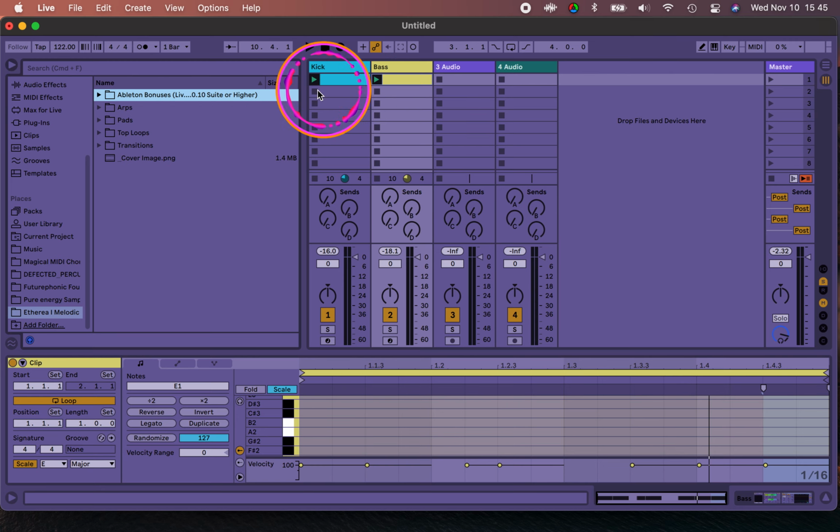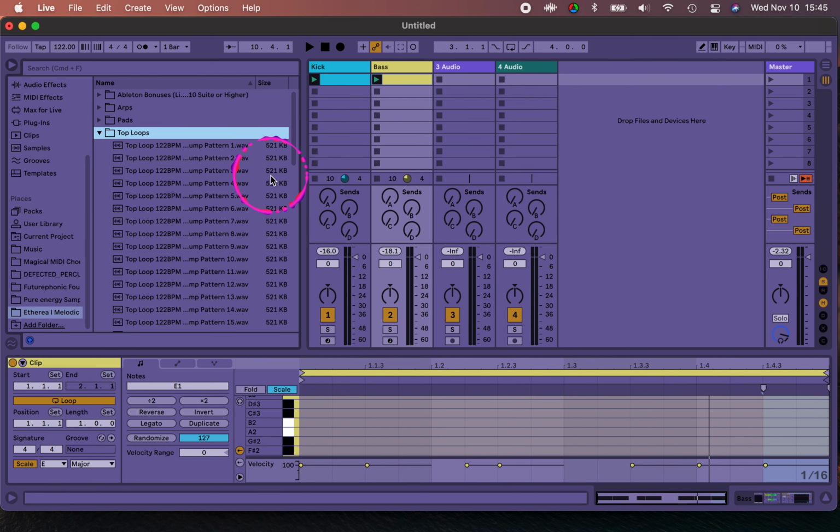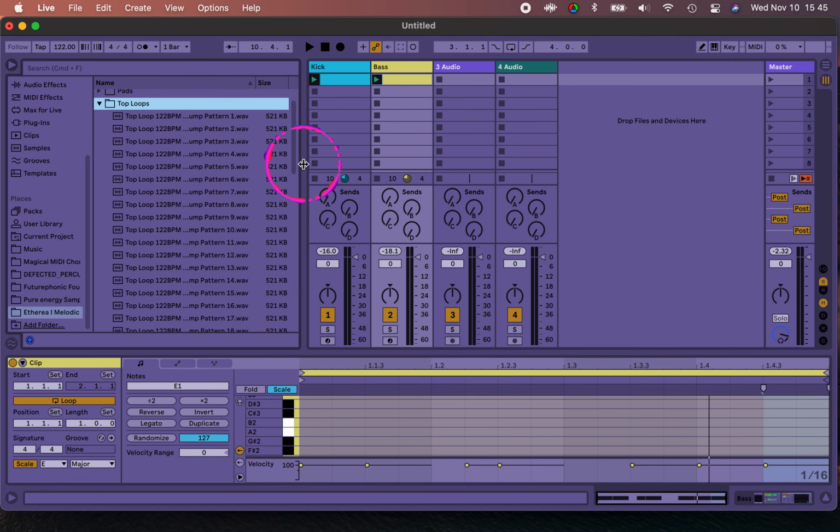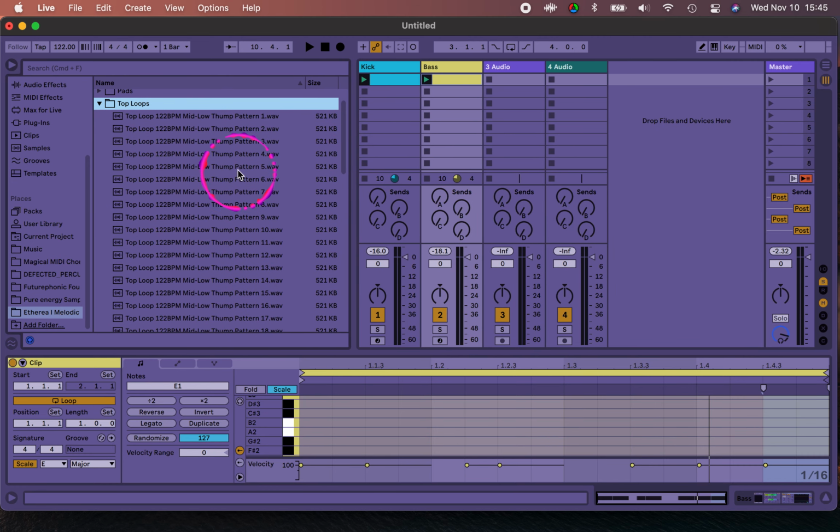So let's say we've got our kick and bass. I think a good place to start would be some of these top loops. I've got several different top loops here, and if you can see the whole name, some of these are called mid-low thump pattern, followed by a number. I find that having some mid-low stuff going on in your song can really add to the overall depth of it.